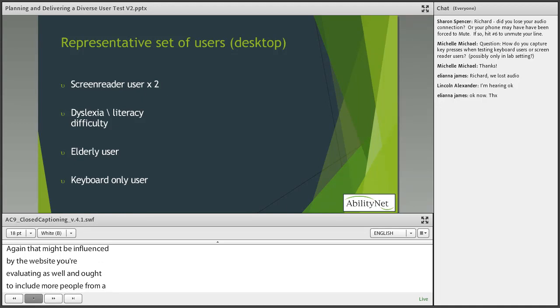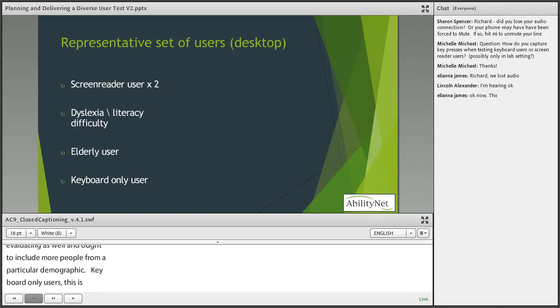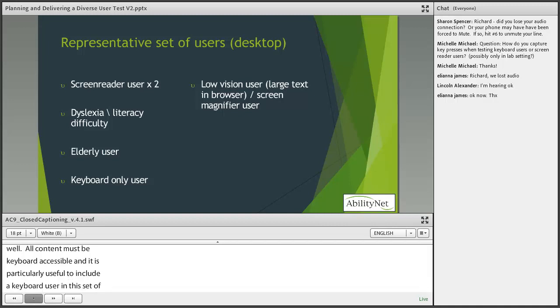Keyboard-only users. So actually, this is representing a standard accessibility checkpoint as well, that all content must be keyboard accessible. So it's particularly useful to include keyboard users in this set of users. Low vision users as well, so we try and include a low vision user, and they might be using screen magnification, they might be using just large text in browser, which is available in just about all browsers now, or pinch to zoom obviously in a mobile context is very available as well. And finally, voice recognition users. So people using Dragon Naturally Speaking is the most prominent one, but it's actually built into a lot of operating systems now.